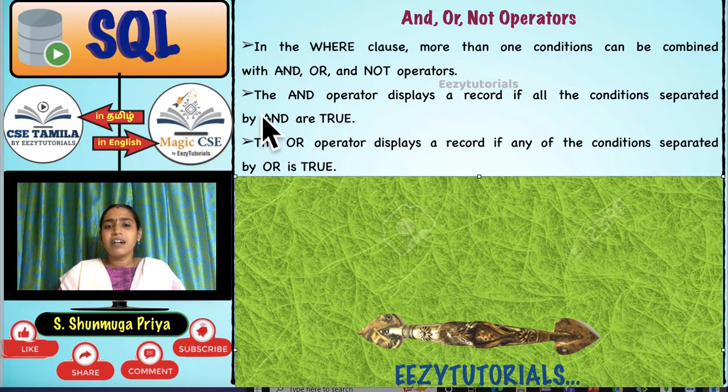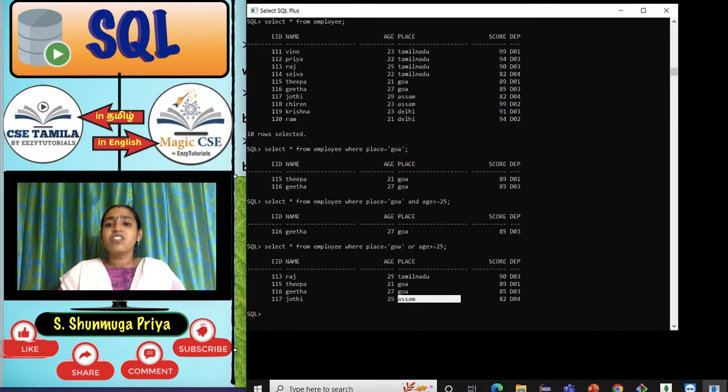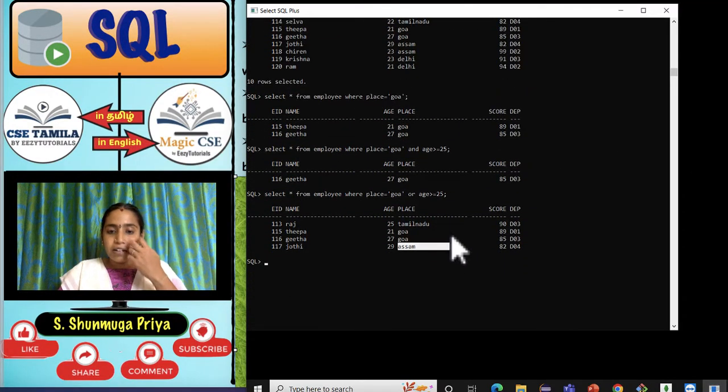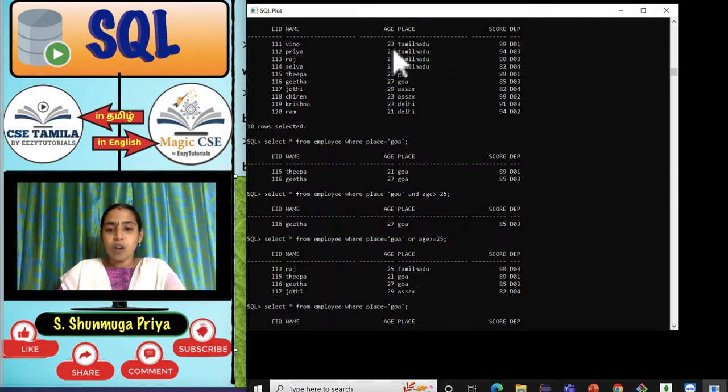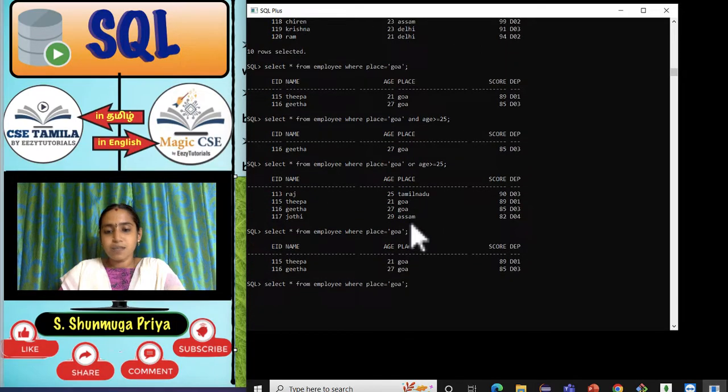The NOT operator will fetch the records which are not satisfying the condition. So if you are giving select star from employee where place is equal to Goa, this is fetching, out of 10 records, 2 records having the people who are from Goa. So out of these 10 records, 2 records have been selected.